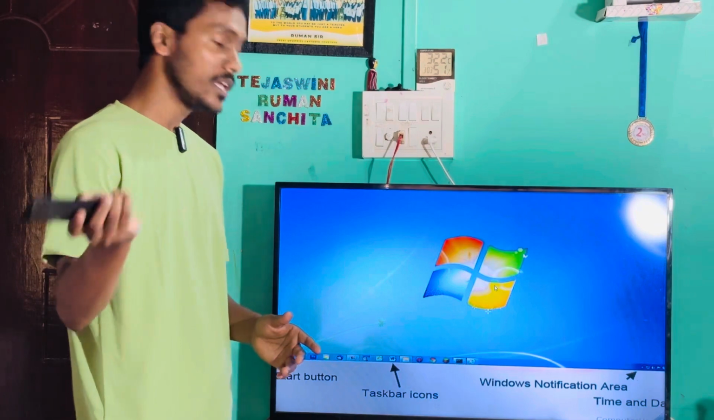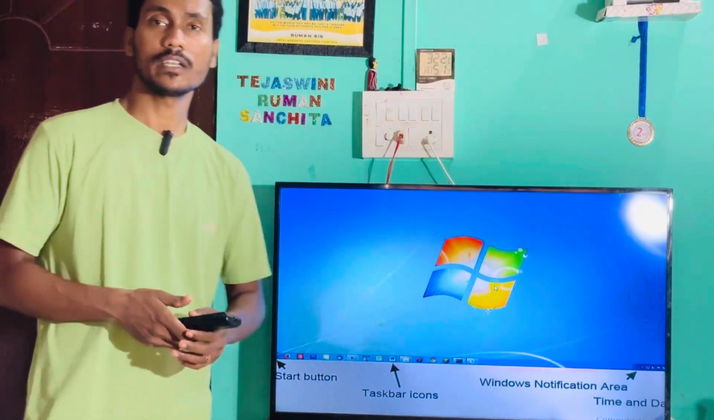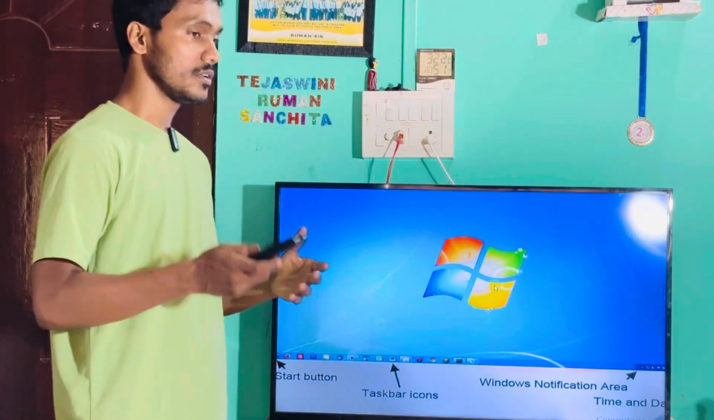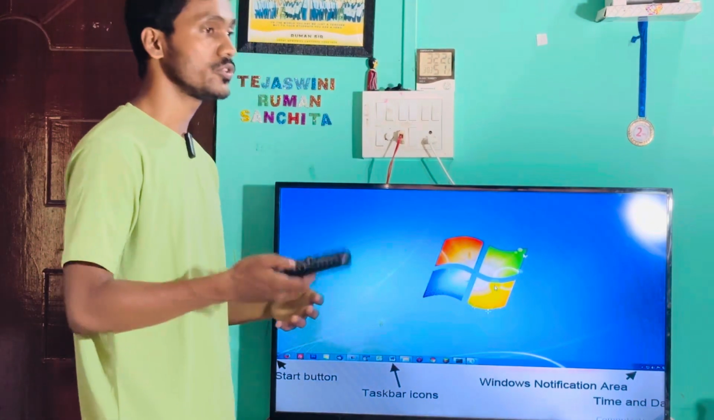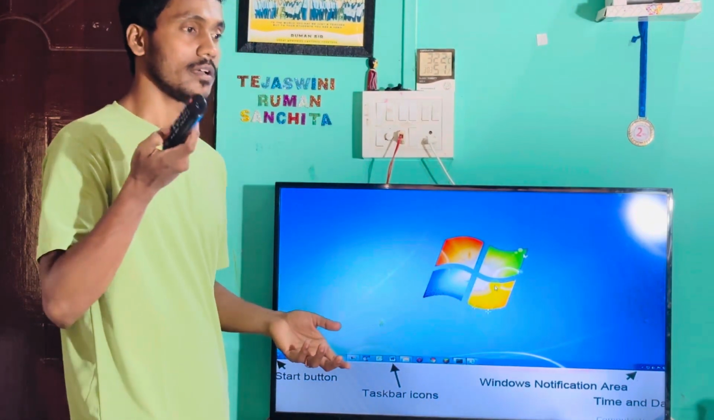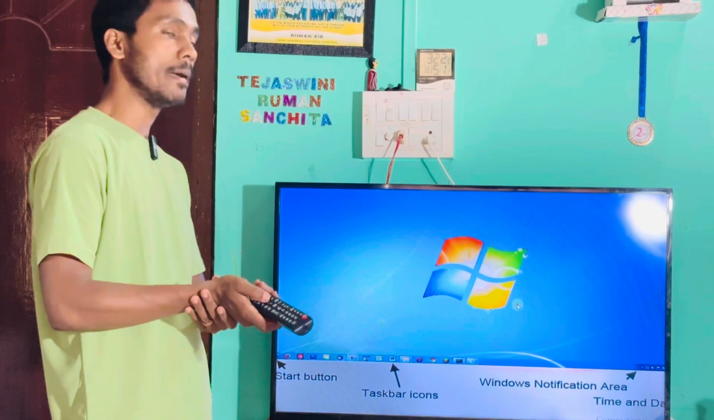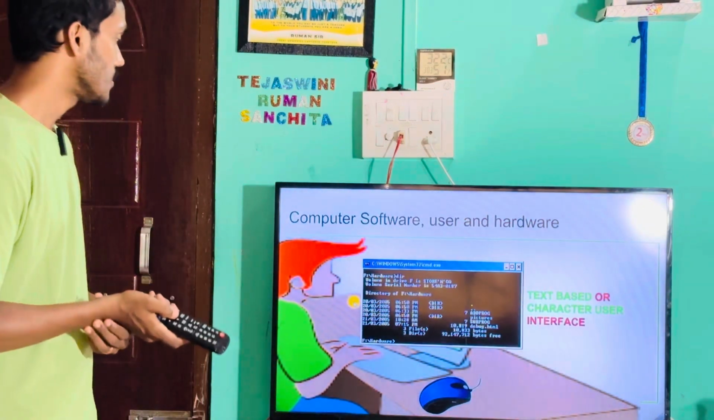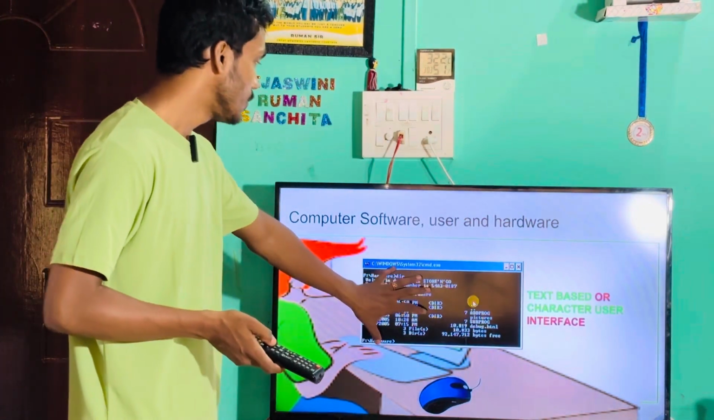So you can go to the history of graphical user interface and character user interface. You can note it down and start browsing about it. You will find the story of Microsoft, you will find the story of Apple, you will find so many other companies that worked on it.